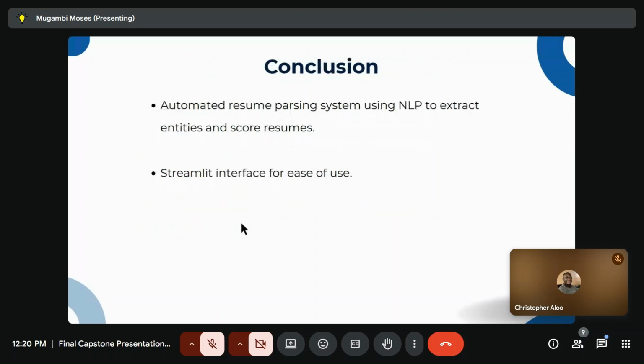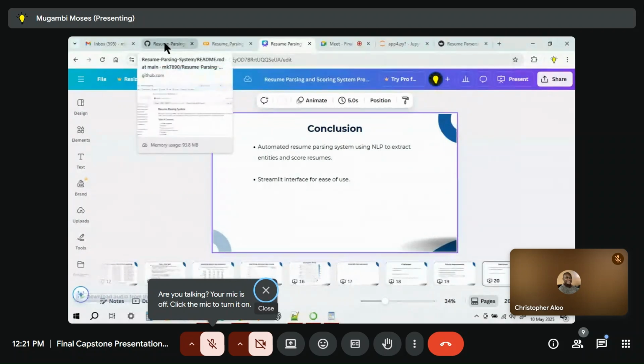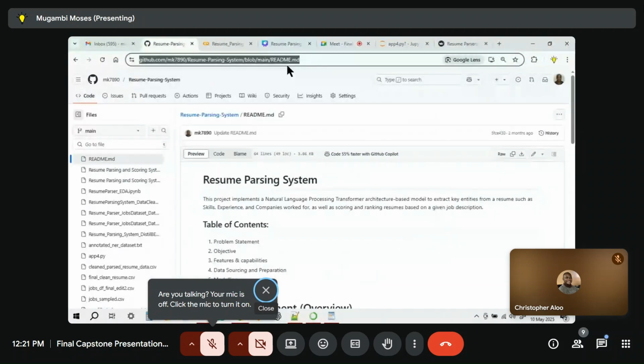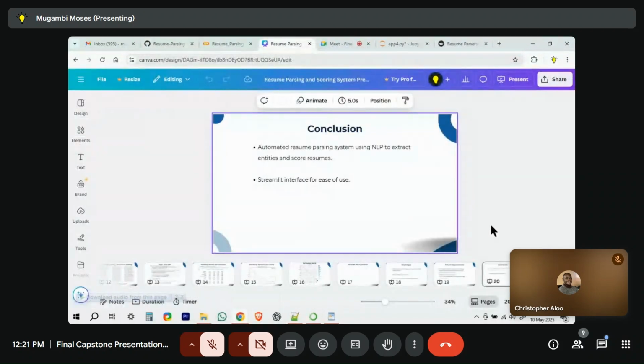So in conclusion, I managed to build a natural language processing model to extract entities and score resumes, and build a simple Streamlit interface for use. Yeah, so I believe that's all. I think I've shared my GitHub repository in the chat. I don't know, any questions, suggestions.